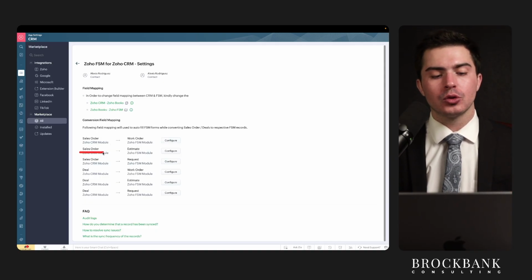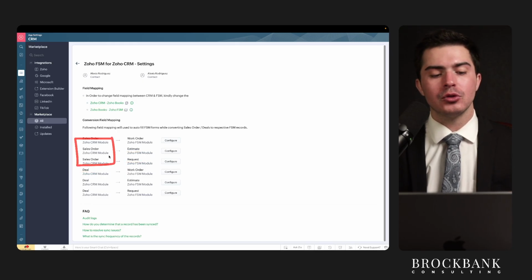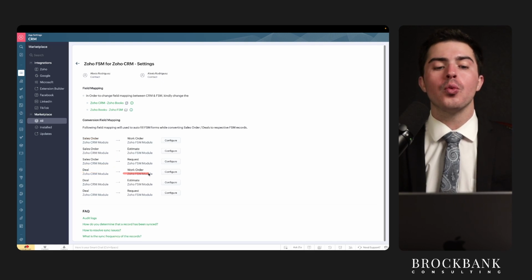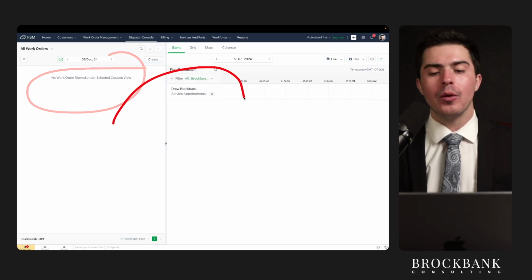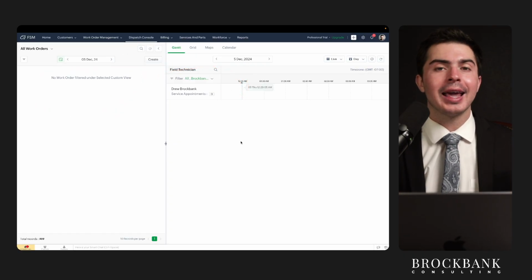You can also see sales orders. We can map that over to estimates and requests. We can do the same thing for deals. So if we don't use the sales orders inside of Zoho CRM, we can also use the deal. So once the deal is closed, we push that over as a work order into Zoho FSM, enters dispatch, and then we can schedule different appointments, multiple appointments if needed against that work order.